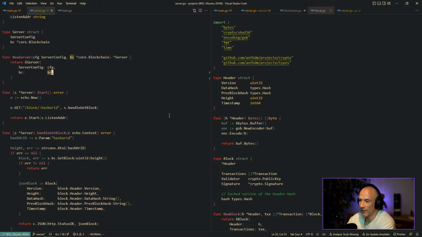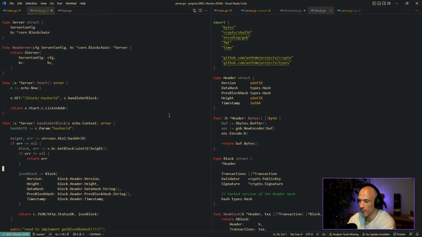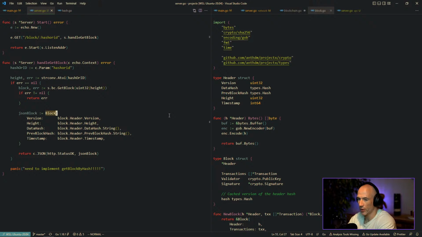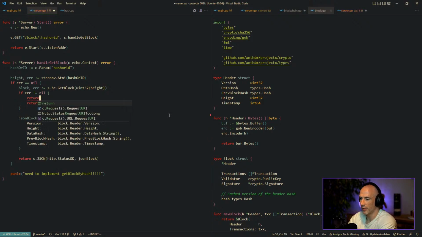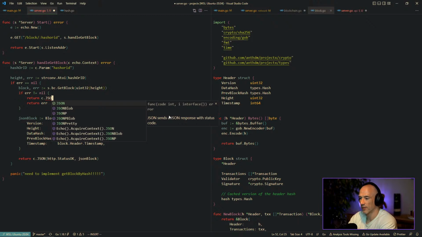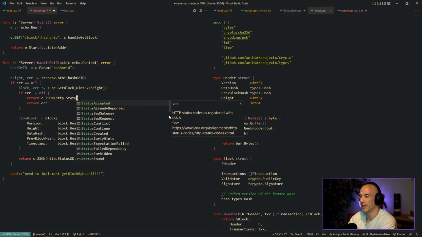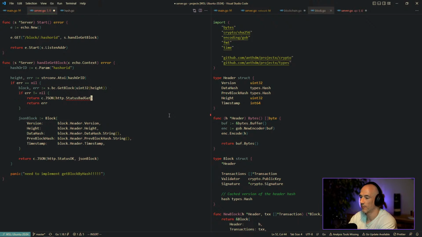So we need to handle get block. So we have this JSON block. If err is not nil, what the hell is going on? We cannot return this, to be honest. We need to have a nice JSON. We could say return c.JSON, HTTP status bad request, something. Gateway. Request. What's going on?